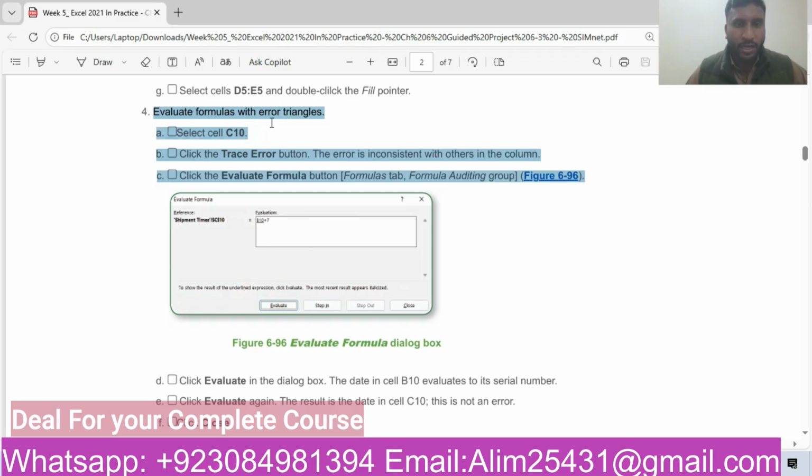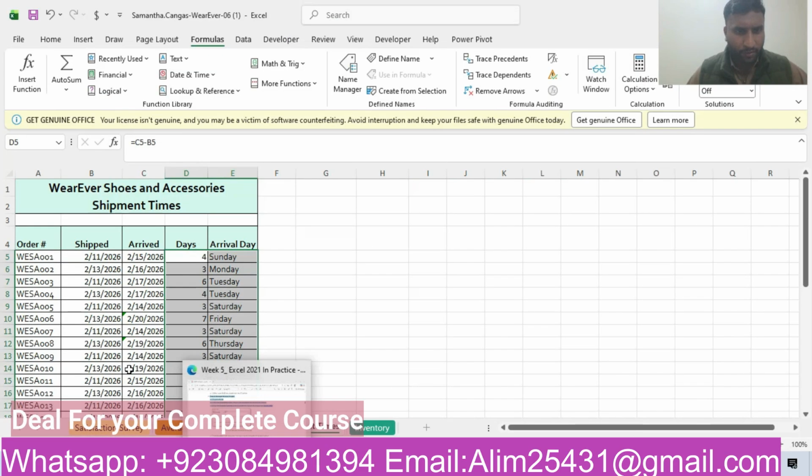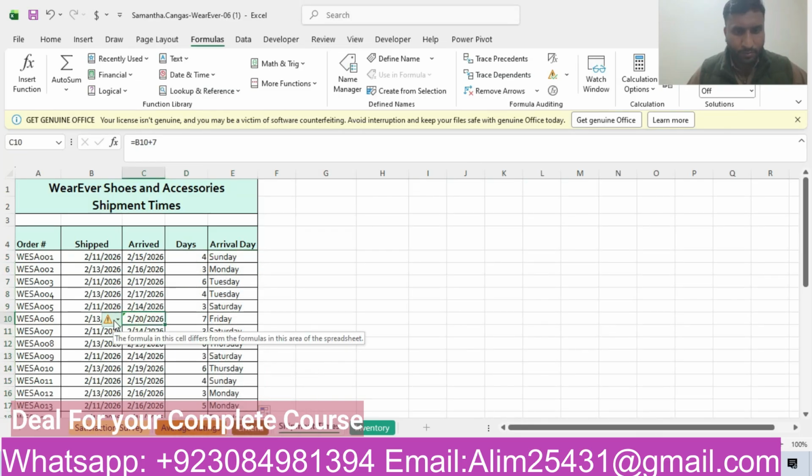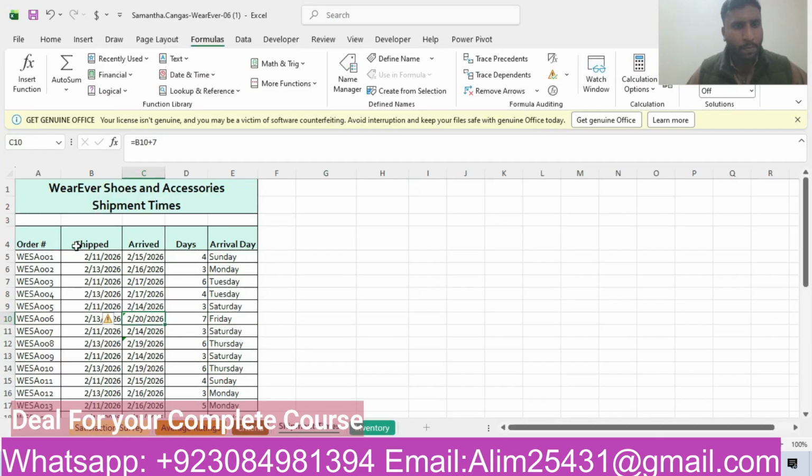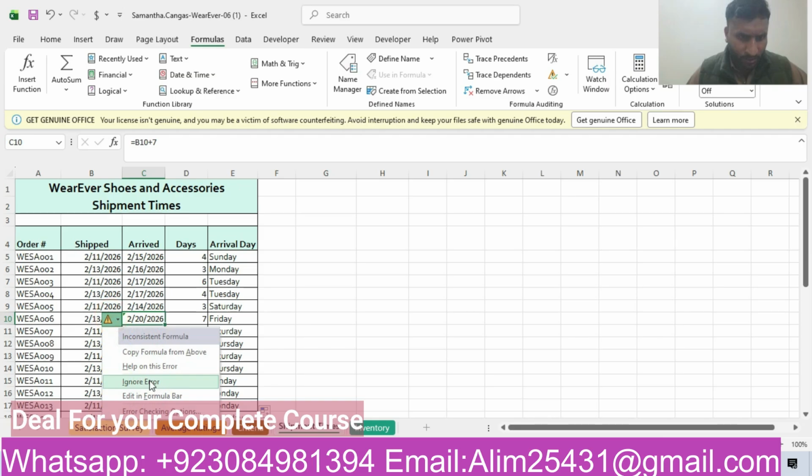Evaluate formula with the error triangles. Select the cell C10. You see we have an error triangle here. What we need to do, with C10 selected, is click the trace error button. The error is inconsistent with the other cells. So we will go to the trace error button.